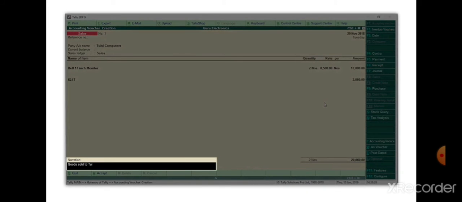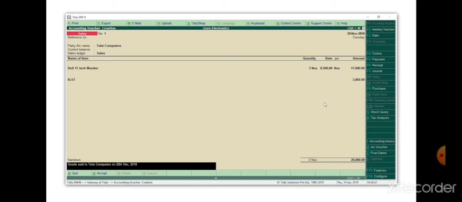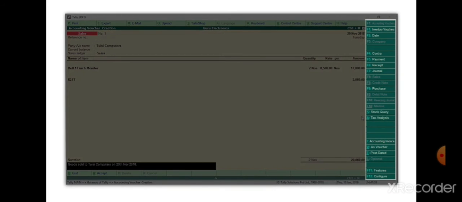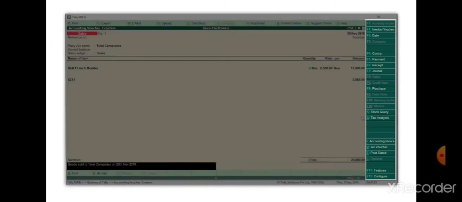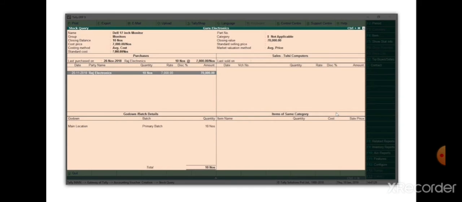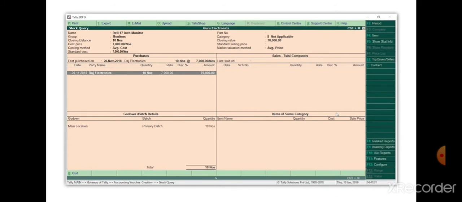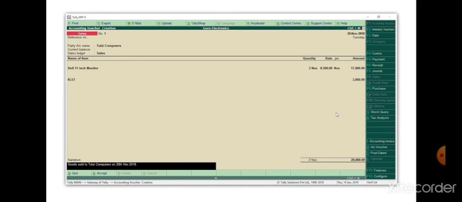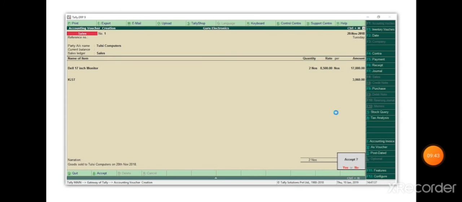Enter the narration if required. While recording a transaction, you get various options on the right menu which can assist you in recording the transaction. For example, Stock Query is a report which will give you all the information relating to the stock item you are purchasing or selling. Press Y to accept the transaction.